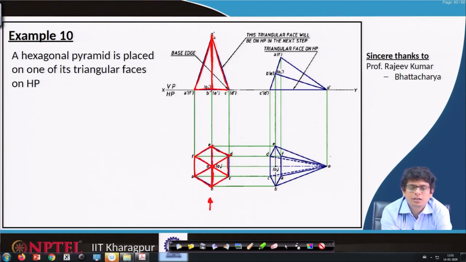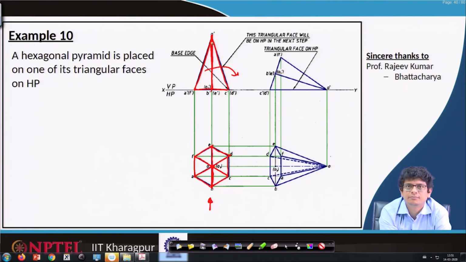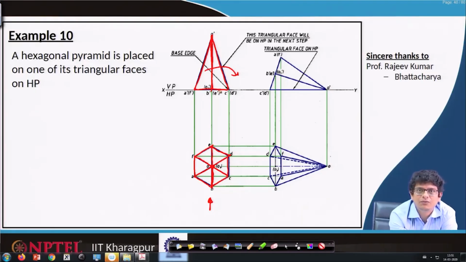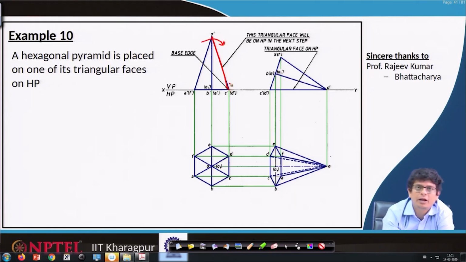Now, rotate in such a way that this axis makes an inclination angle with the horizontal plane, and one of the edges will be resting on this plane. If I am rotating it in that direction, this O prime C prime edge has to be resting on the ground. So, we draw O prime C prime: measure O to C prime, locate O prime C prime, and draw that.